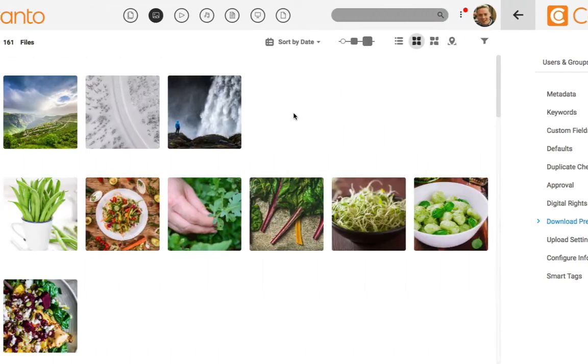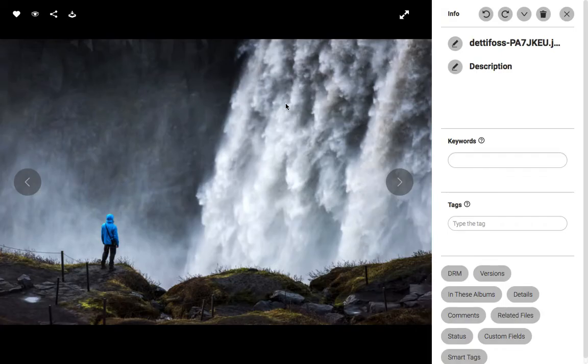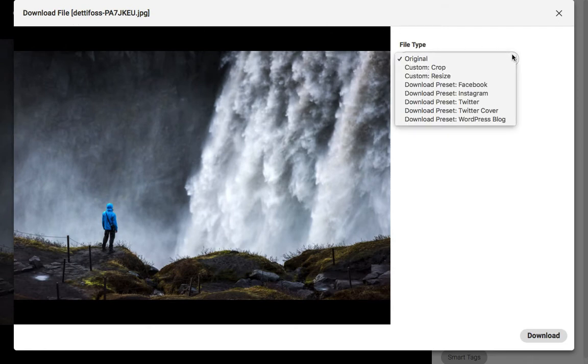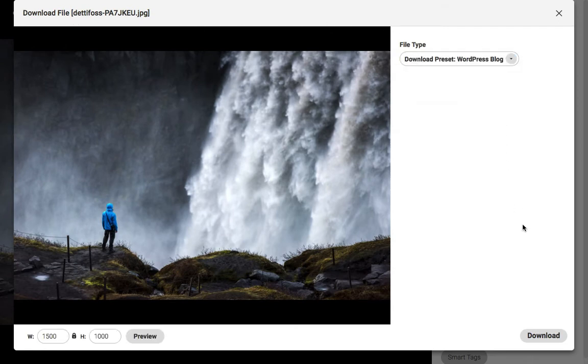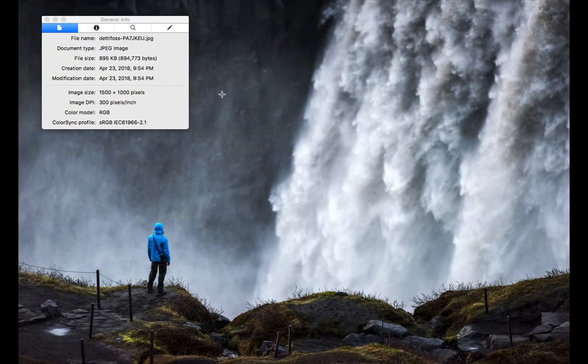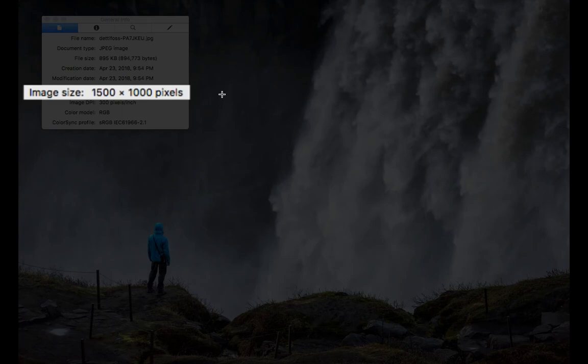Now, let's jump back to the Canto library and click on an image to open it. Let's click on the download icon above the image. On this drop-down box, we'll want to choose the download preset from the drop-down, then press download to download the image. The downloaded version of the image has been resized to the dimensions that we set in our download preset.